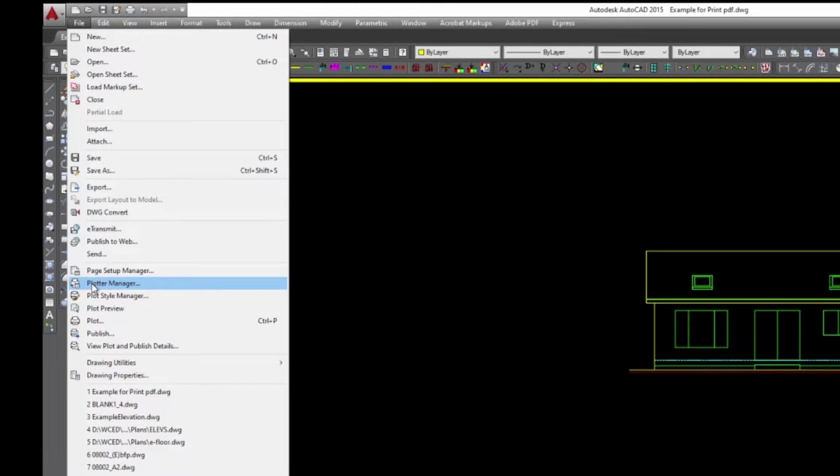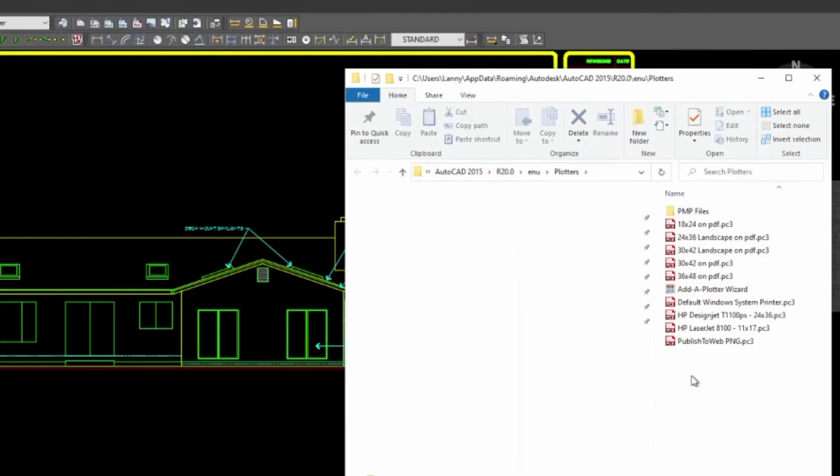plotter manager, and these are all the plotters that are set up in my AutoCAD. And you can see there's a physical DesignJet T1100 printer. There's also an 8.5 by 11 printer that prints 11 by 17 as well. Those are physical printers. But see this whole set here. This is coming from the PDF printer that we talked about.